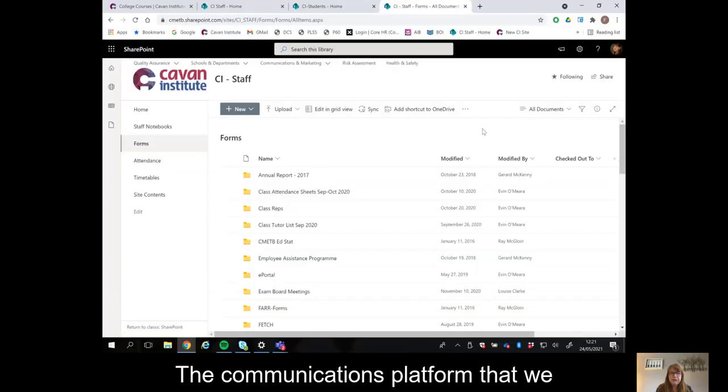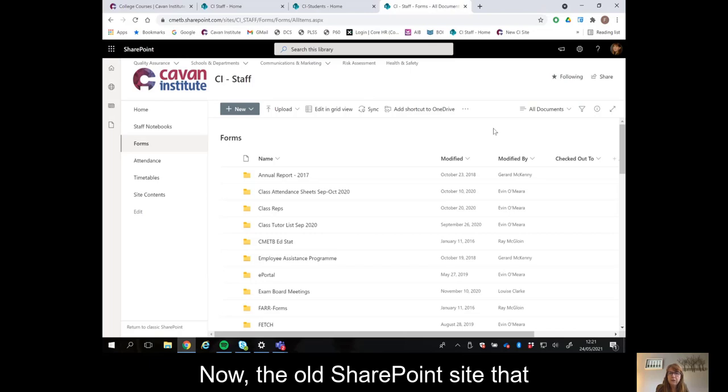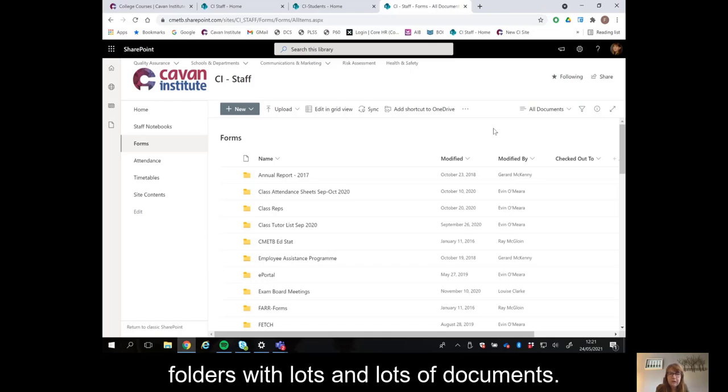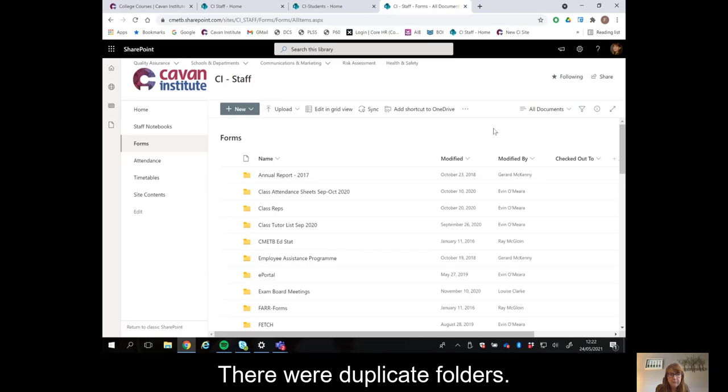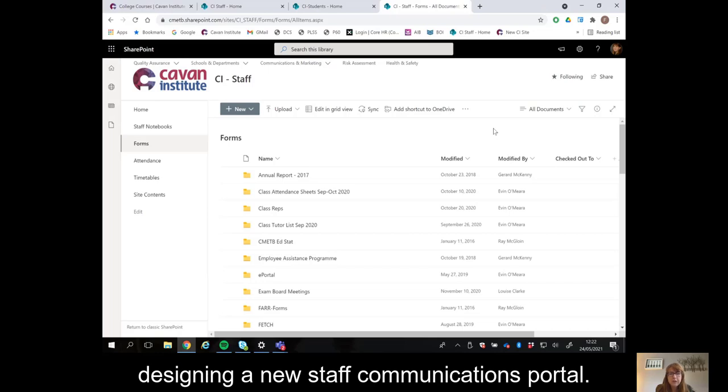The communications platform that we were using previously to communicate with staff was our SharePoint site. Now, the old SharePoint site was very text heavy. It was made up primarily of folders with lots and lots of documents. There were duplicate folders. There was no real structure on it, and it hadn't really been planned out from the outset. It was high time that we went about designing a new staff communications portal.